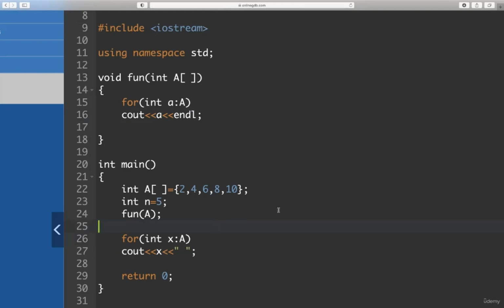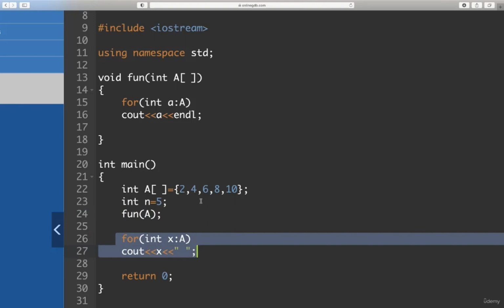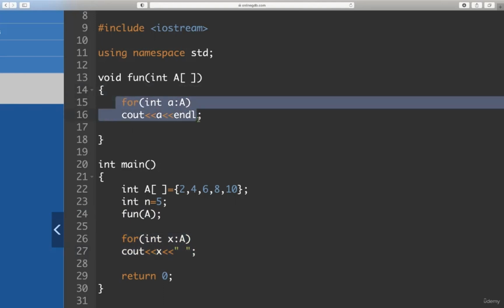So let us read the code once. I have created an array of size 5 elements, and also I have one variable n. I'm calling function fun by passing a and printing all the elements of a, and function fun is printing all the elements of a using for each loop. Let us see what happens.